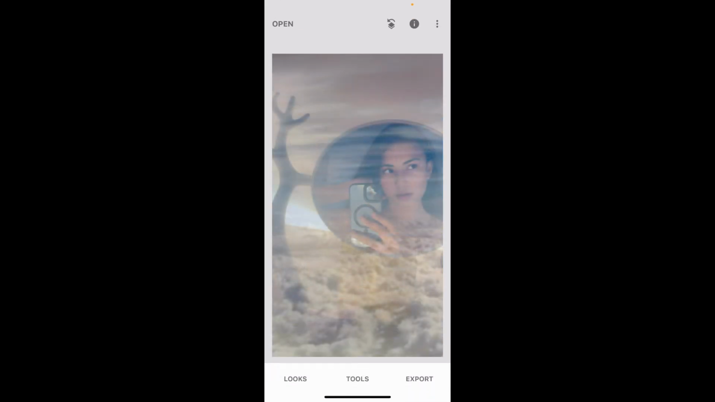Once you're happy with the result, tap on the check mark at the bottom right, and that's how you will be able to add sky background on Snapseed. You can now go ahead and export to image on your desired location.